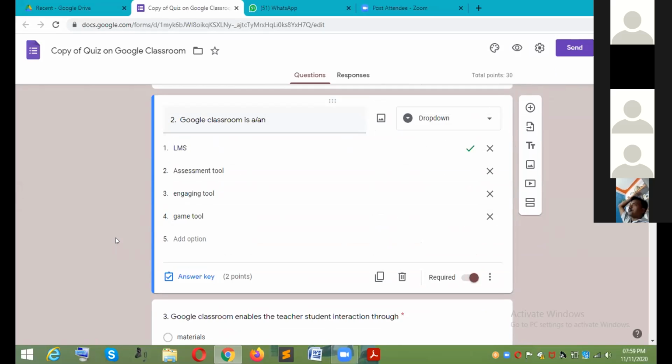Padlets we can use in the Google Classroom. But all of them are different tools, and different tools can be used in Google Classroom, but Google Classroom itself is not a tool. That's the reason these are the wrong options. Is it okay, sir? Now, let me go on to the third question.